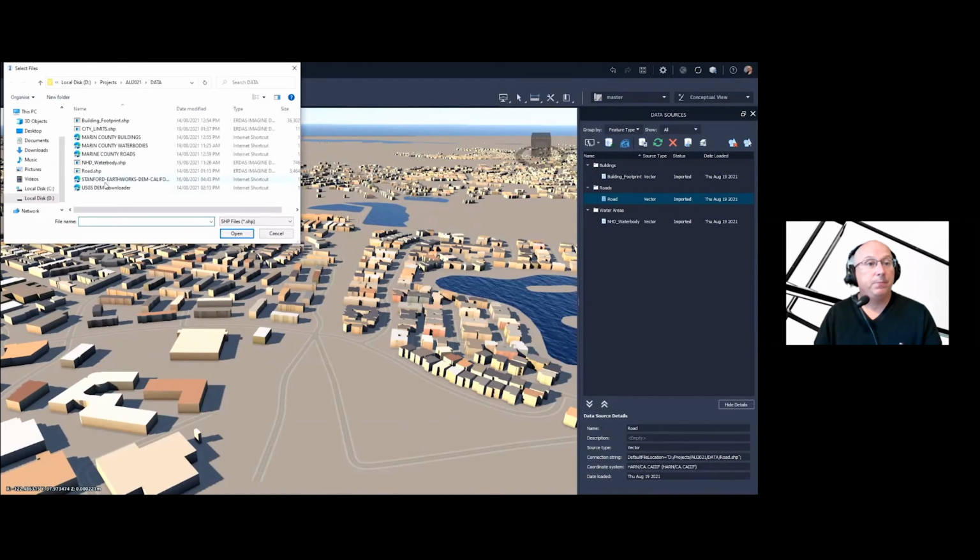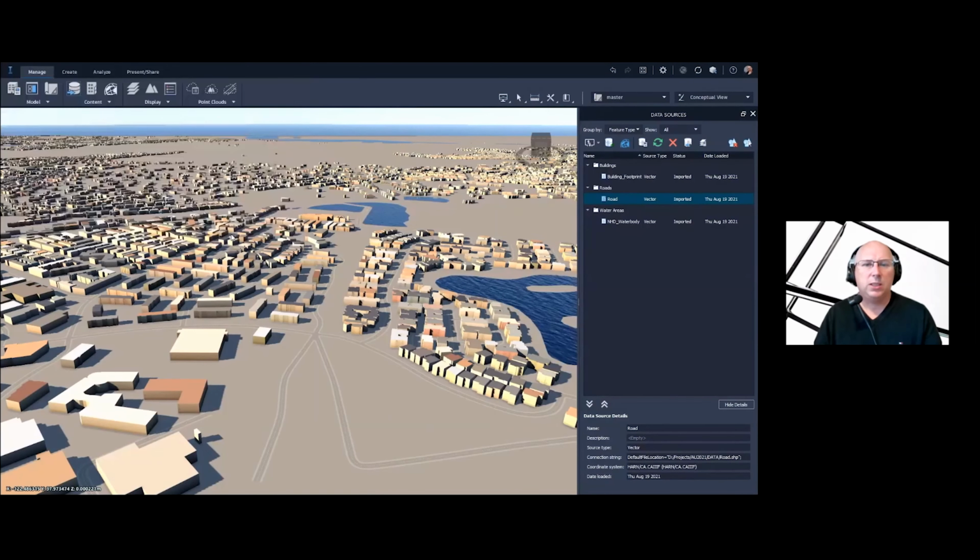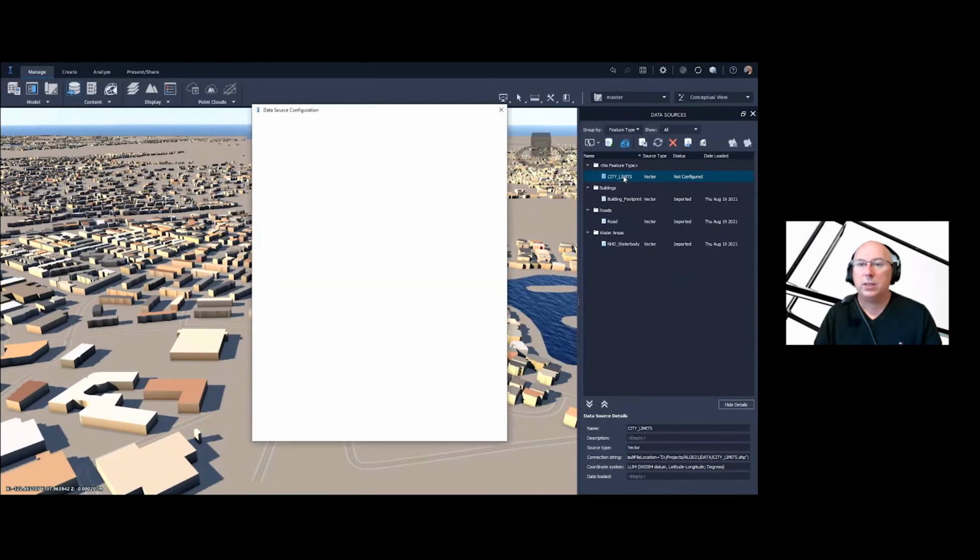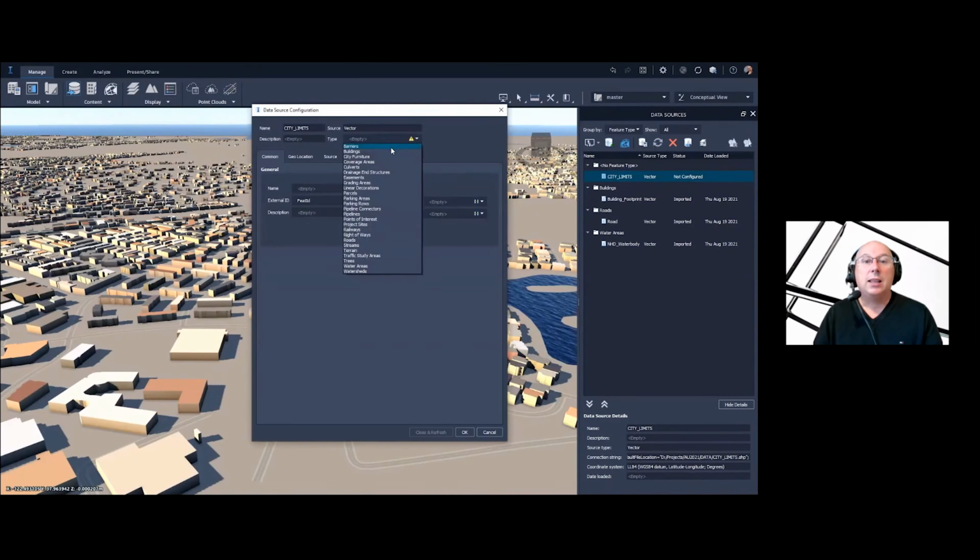Another shapefile. This time, we may want to bring in the city limits. So just the area that's the city limits. So this will be the outline of San Rafael. So let's go ahead and bring that. Oh, guess what? We have to change the type. Now, there's no city limits type.